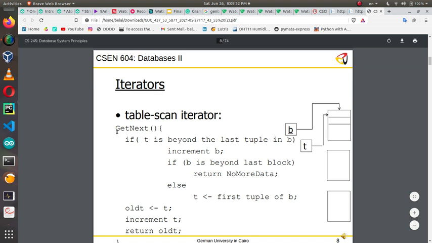Then function get next runs to iterate over the table tuple by tuple. So we have to check if the current tuple is beyond the last tuple in the block. If we are finished with this block, then we have to increment the block pointer to point to the next block, increment B. However, we need to check if the next block is beyond the last block. What if we stand here right now and we have reached the end of this block? We need to increment B.